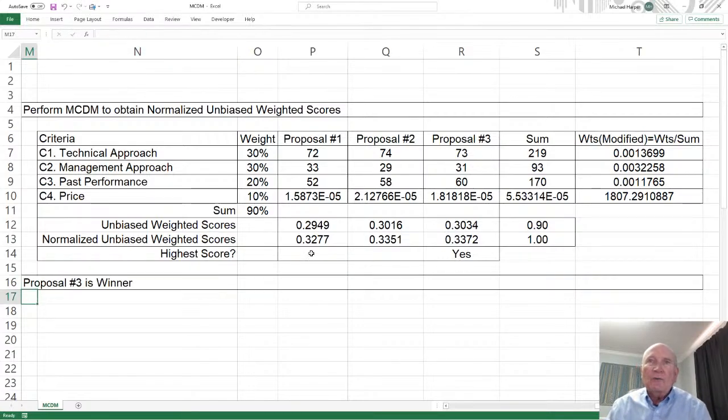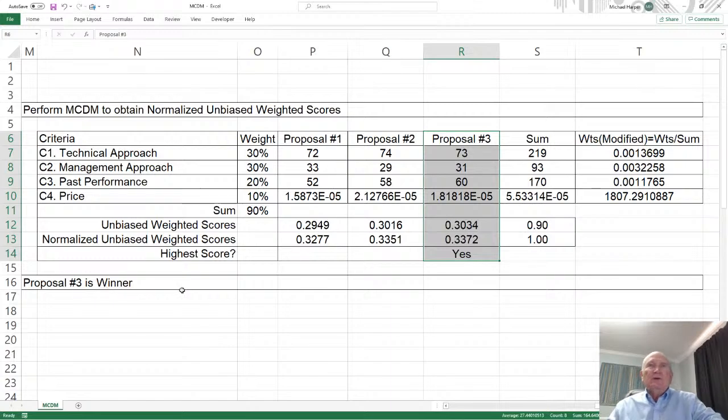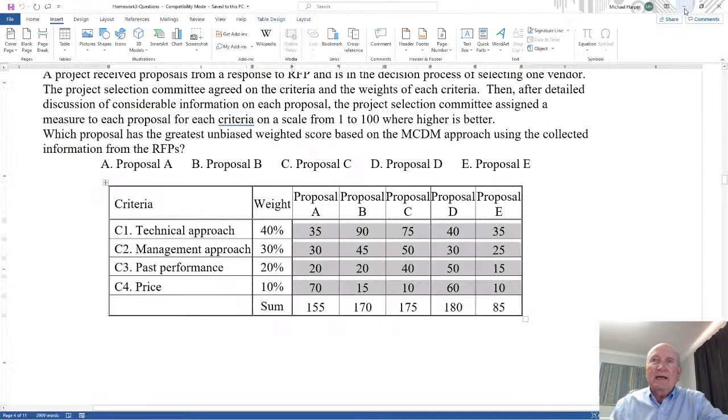And what I do here, I just do these if statements. If this equals the max of these, then I'll say yes. If it doesn't, I'll leave it blank. So you can see here that proposal 3 is the max. Highest score? Yes, number 3. So proposal 3 is the winner. So this is how, let's bring this back down, this is how you would solve this problem.